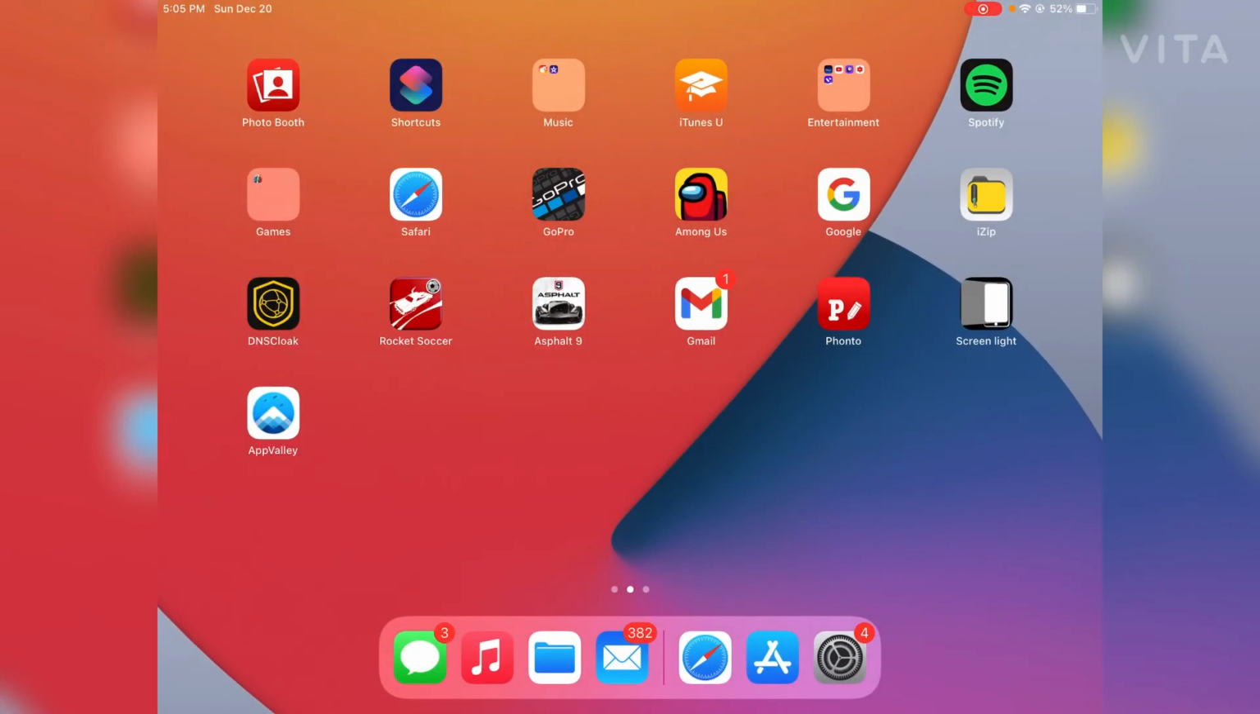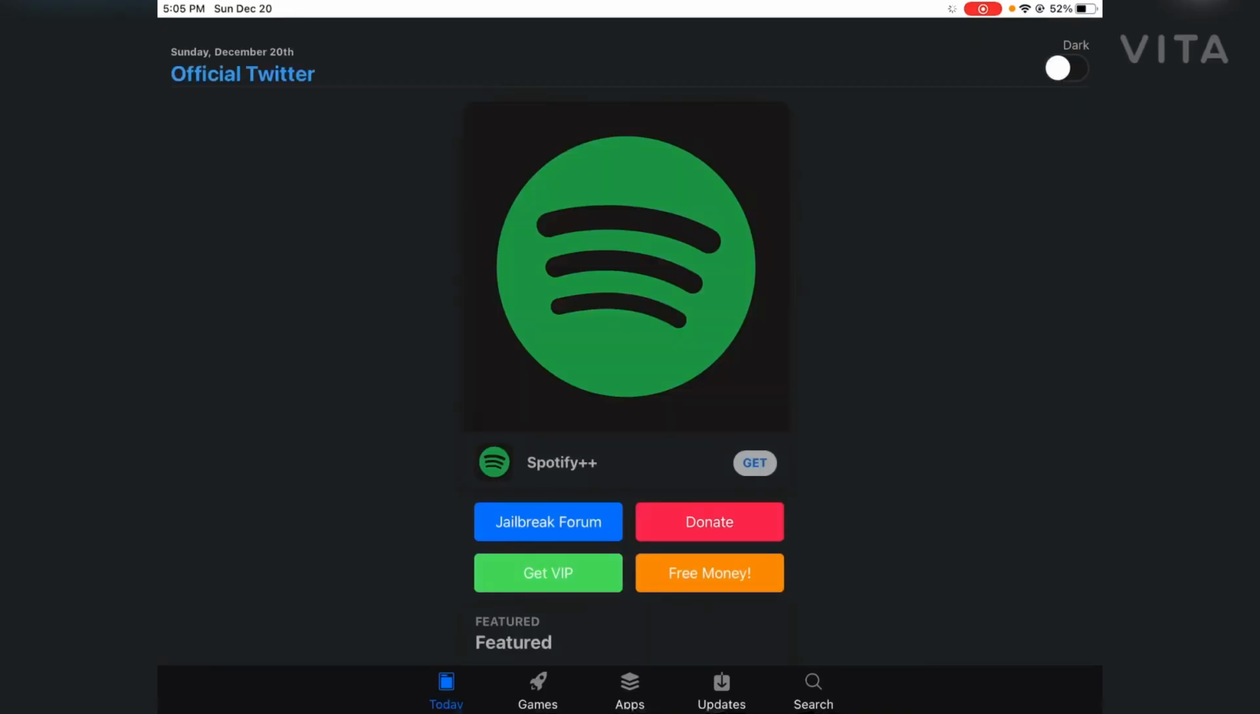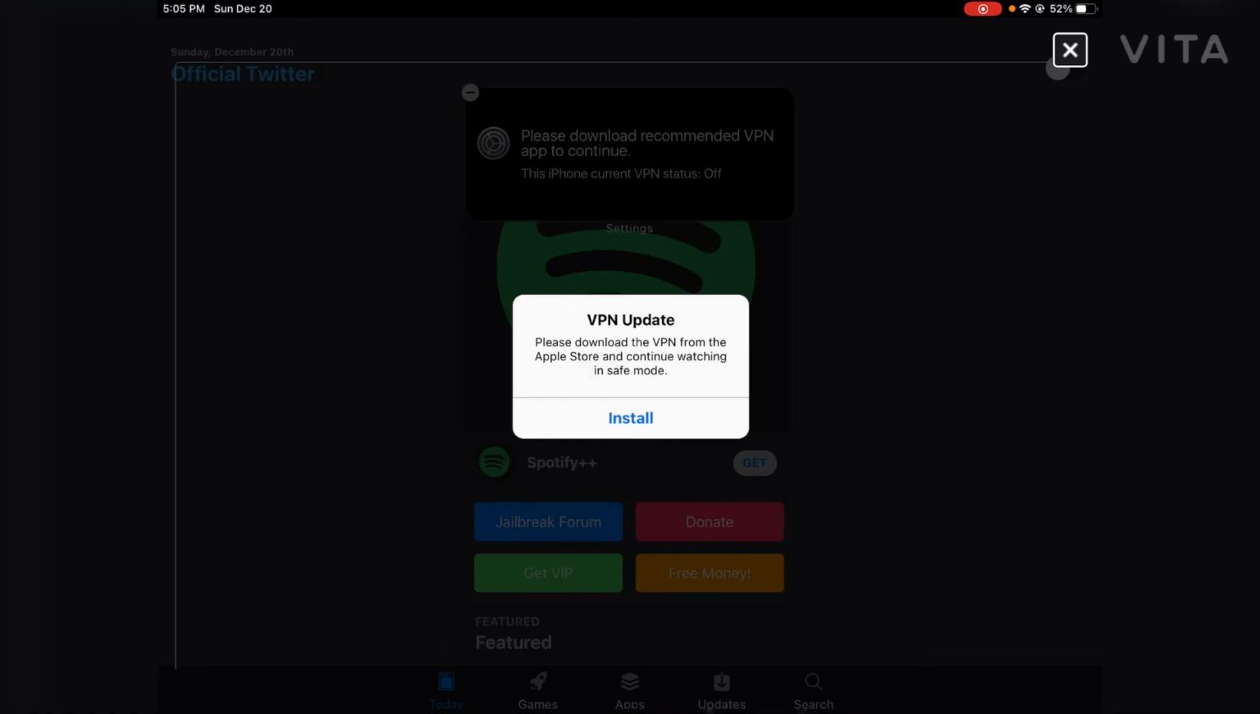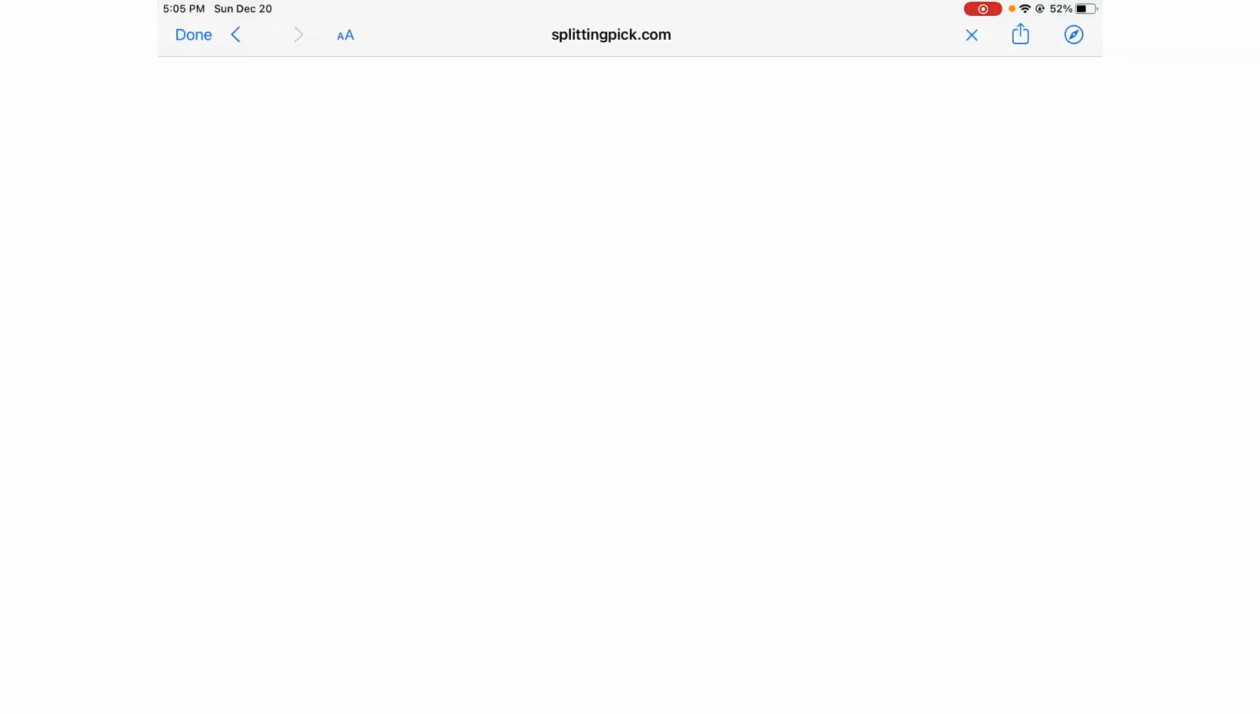And once you've done that, you can open App Valley. It'll be on your home screen. And App Valley will work just fine. You can get Spotify++ and any other games, hacked games, anything you want.